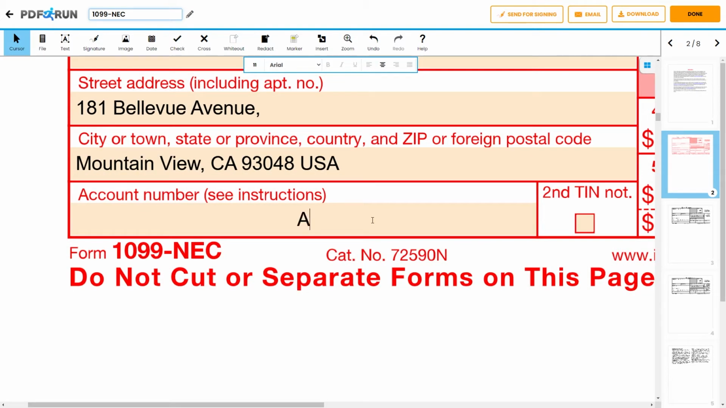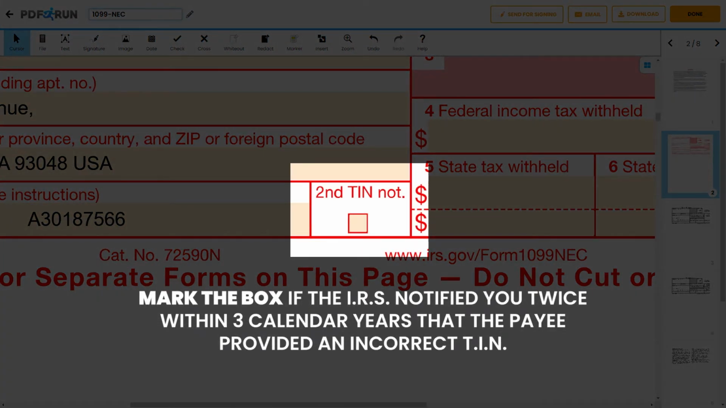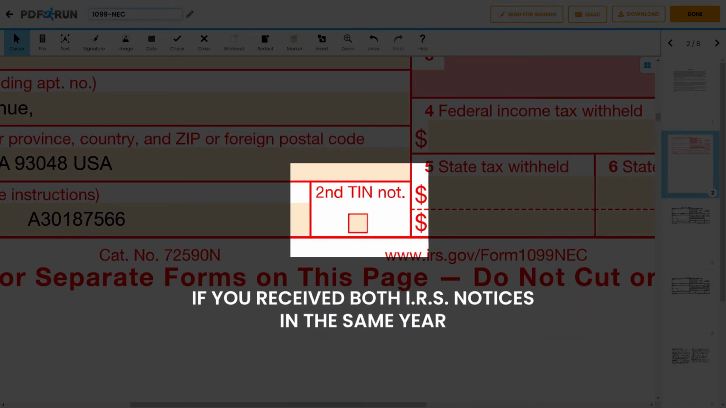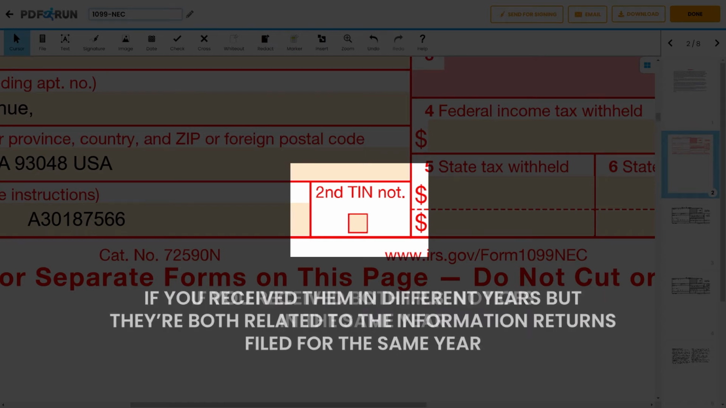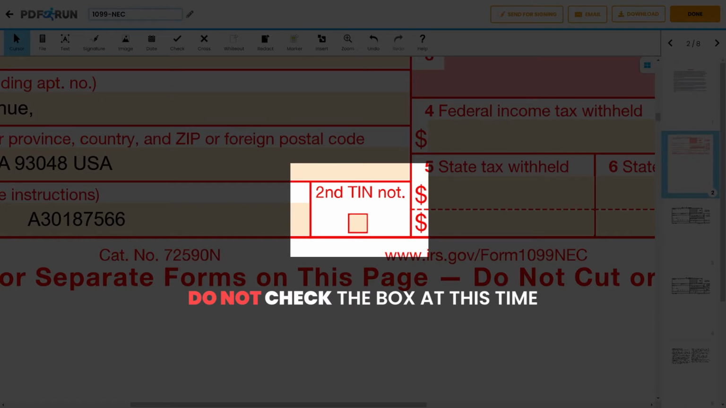Enter the account number only if you have multiple accounts for a recipient for whom you are filing more than one Form 1099 NEC. Mark the box if the IRS notified you twice within 3 calendar years that the payee provided an incorrect TIN. On the other hand, if you received both IRS notices in the same year, or if you received them in different years but they're both related to information returns filed for the same year, do not check the box at this time.